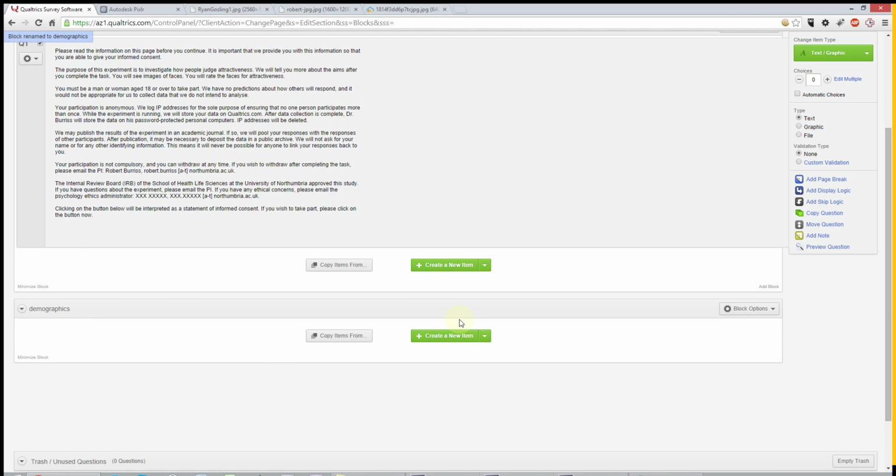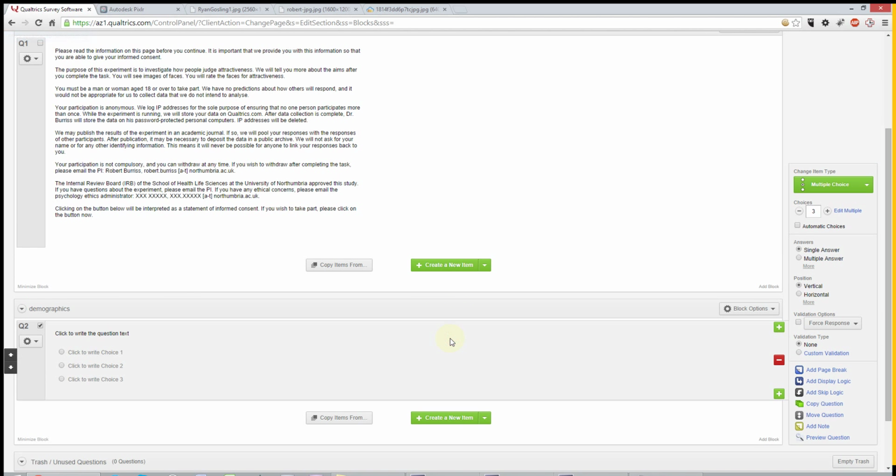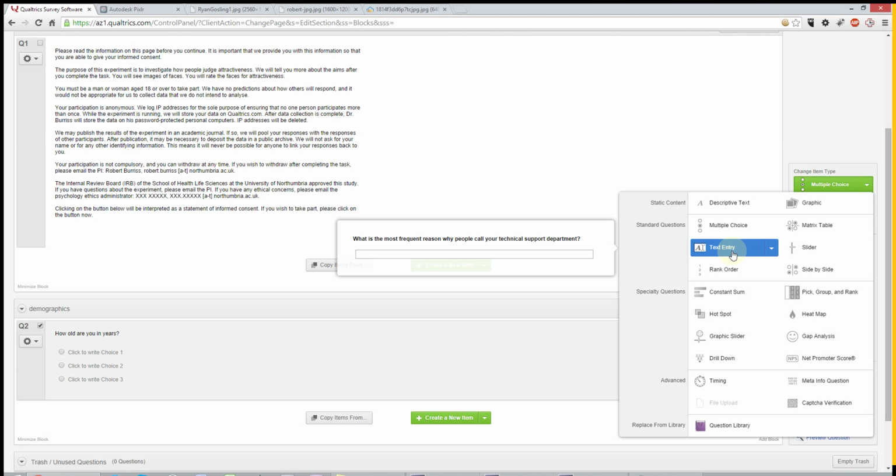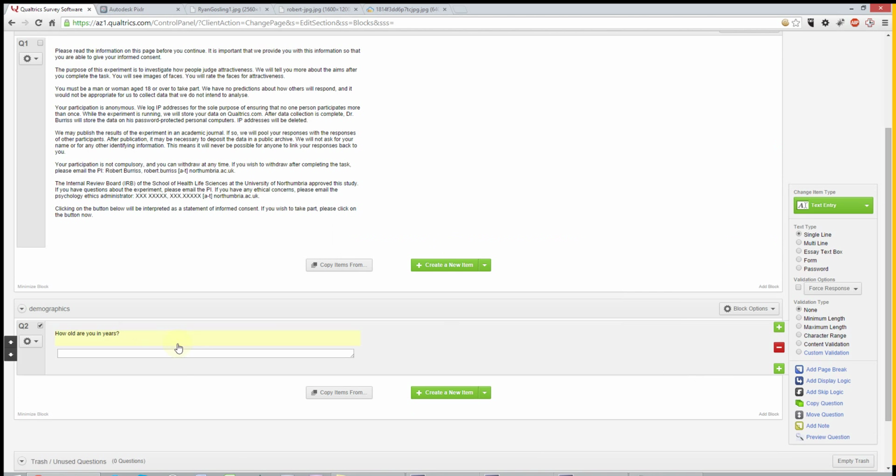Okay, and I'll create a new item, and the first question I want to ask my participants is how old they are. So how old are you in years? And of course this isn't a multiple choice question, right? So I'm going to change the item type from multiple choice to text entry. Click on that, and now there's a text box for people to write their age, whatever that is.